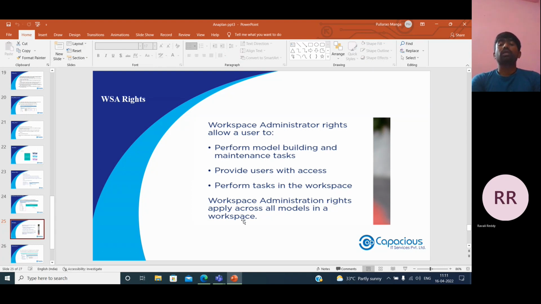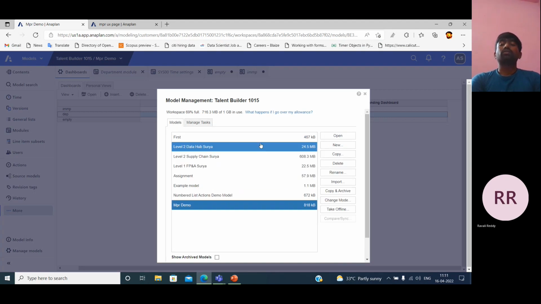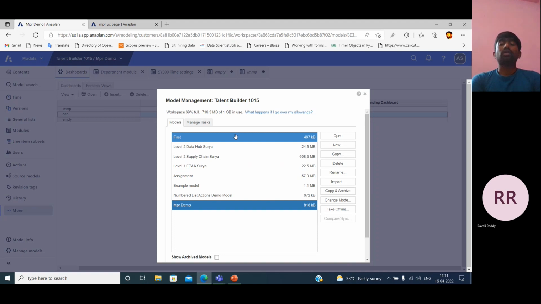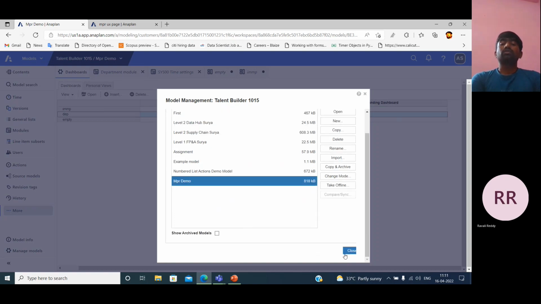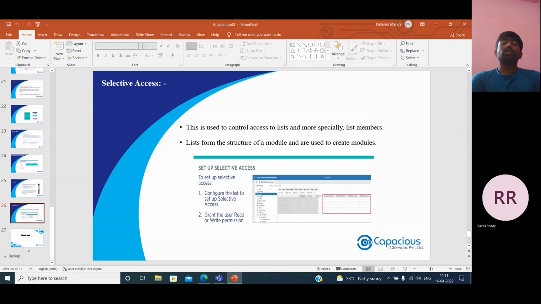Workspace administration rights apply across all models in a workspace, so they apply to all models. To create selective access for a particular model, we use selective access. Selective access is given only to lists. Lists are list members from the structure of the model and are used to create models.